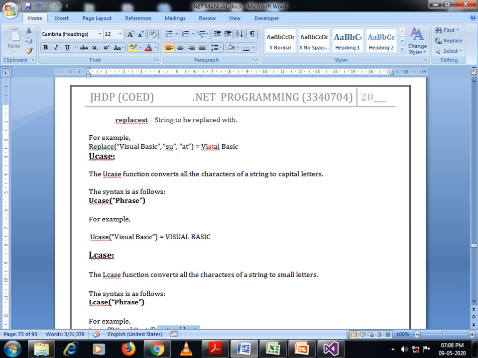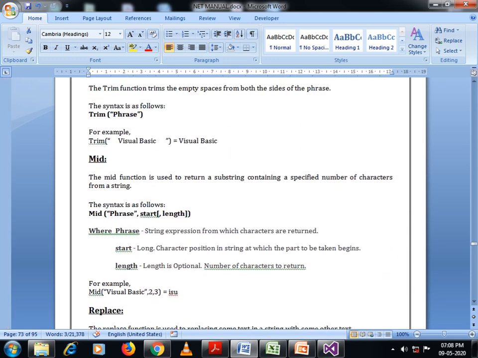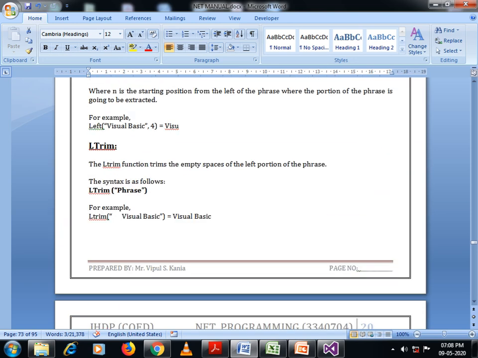So that's it for math functions as well as string functions.